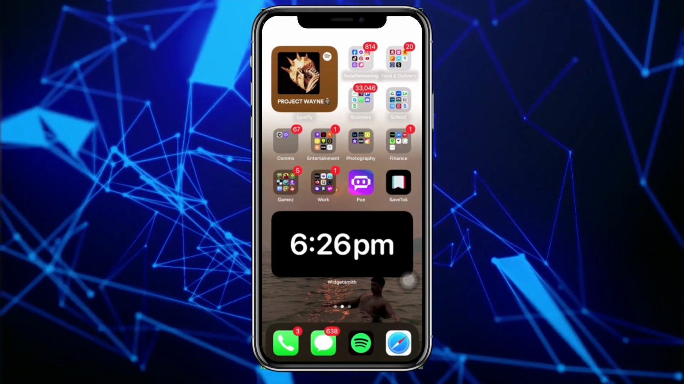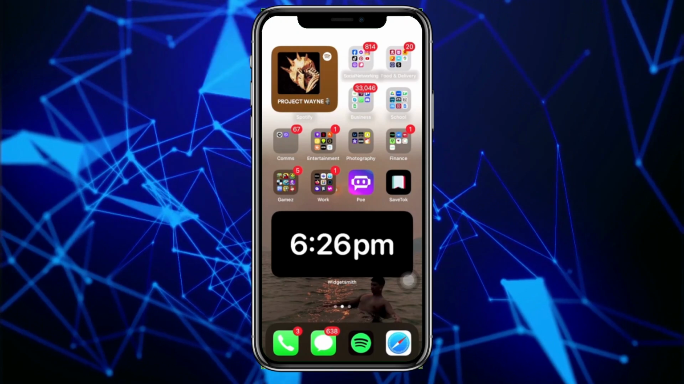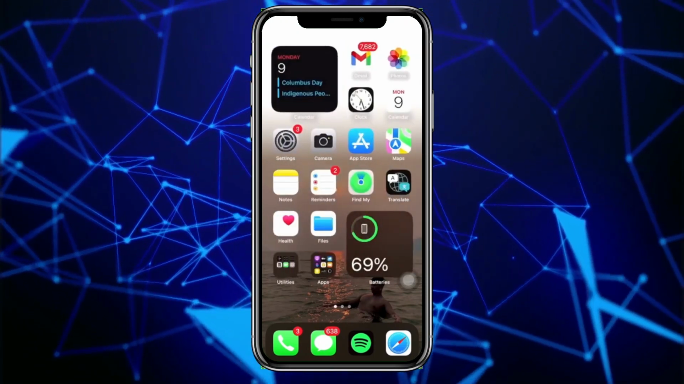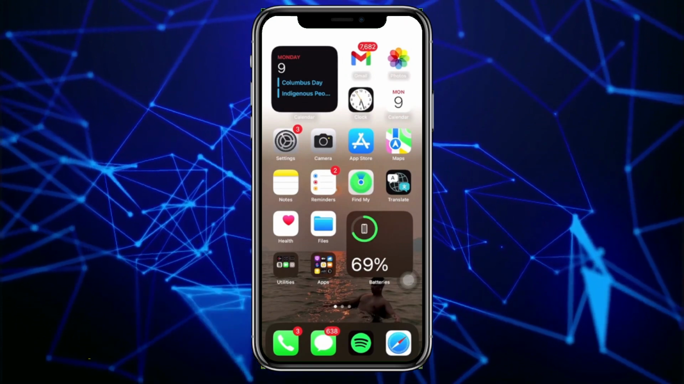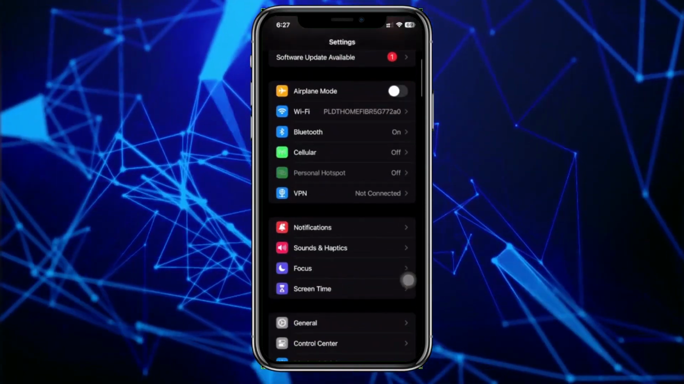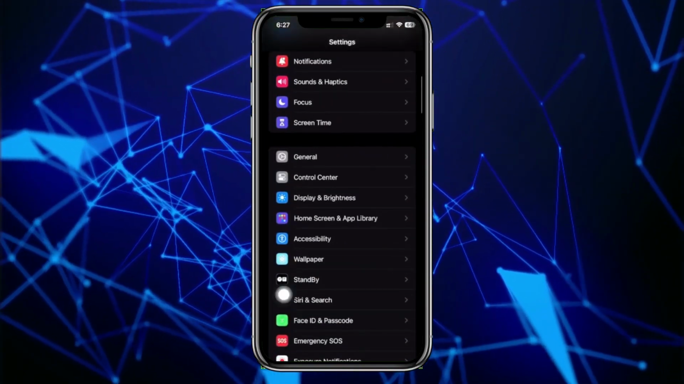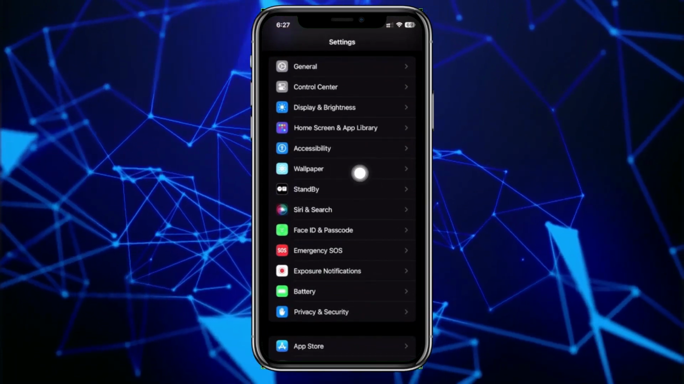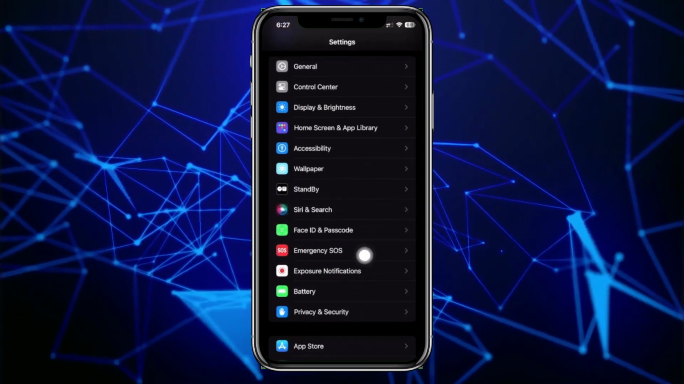Alright guys, so what we need to do first is to go ahead and of course launch the settings application. Now under your settings option, you will see the specific setting to edit your action button. It will be located somewhere on this tab right here, and you can actually view that setting right here. Just go ahead and tap on that to launch the action button settings.